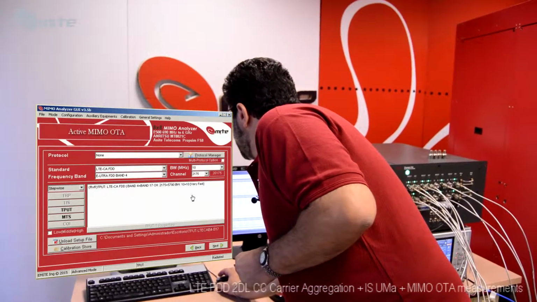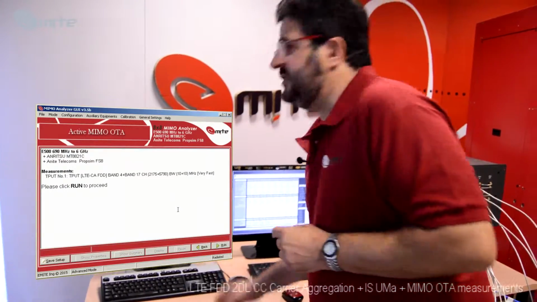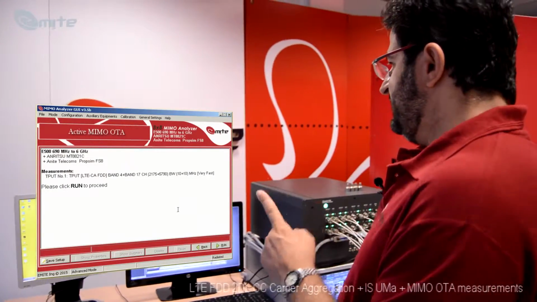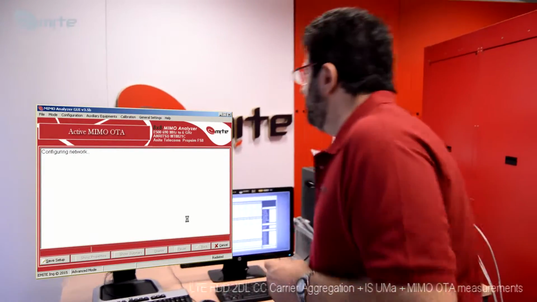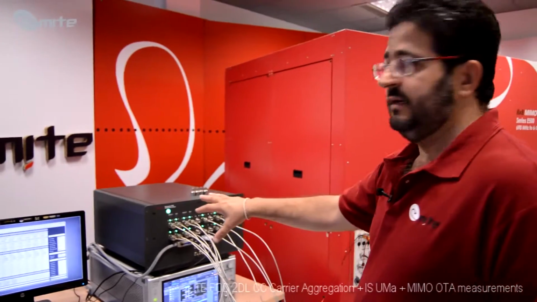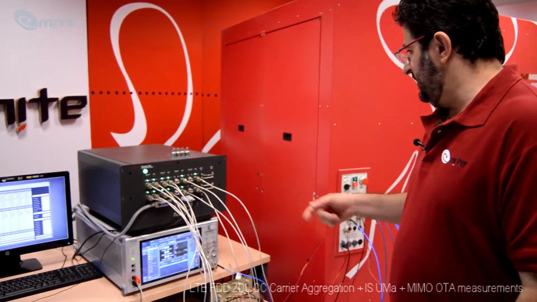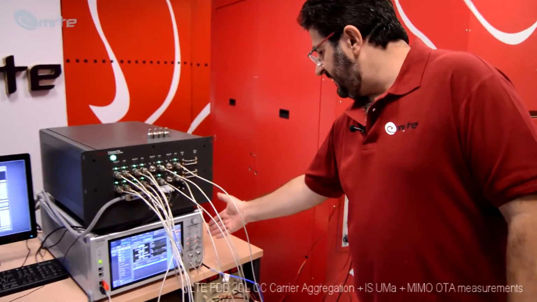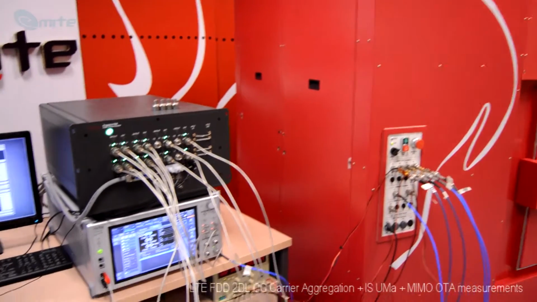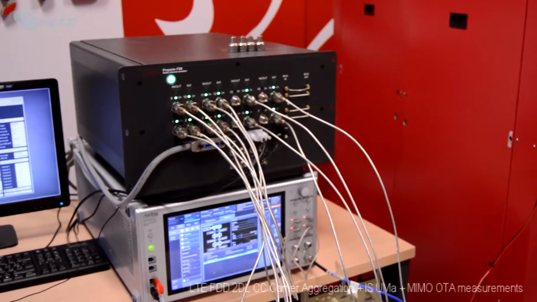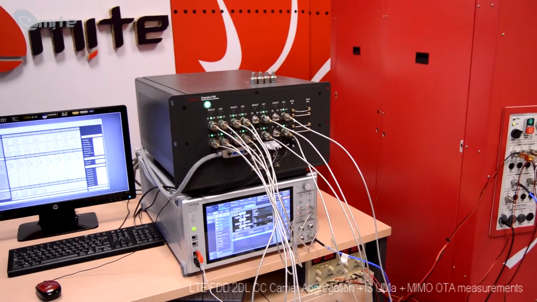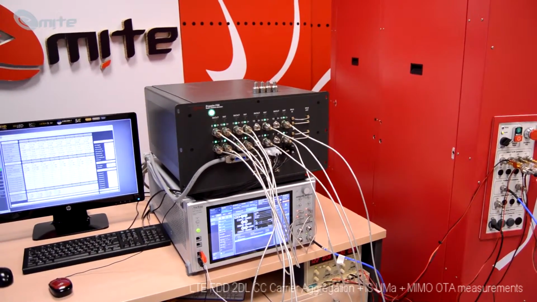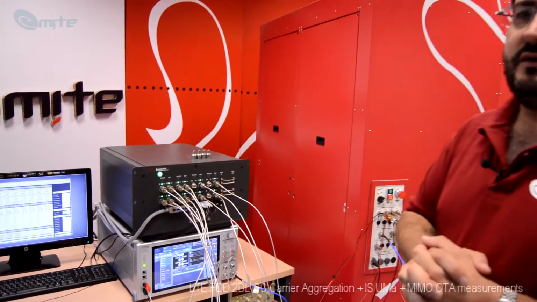Okay, so we just have to run this measurement here. The first thing that the software does when pressing run is to configure all the external equipment like the EMITE. So we can see here that the auxiliary outputs are being configured. Also the channel models are being loaded into the channel emulator, and basically that configures everything for the network that we want to test.